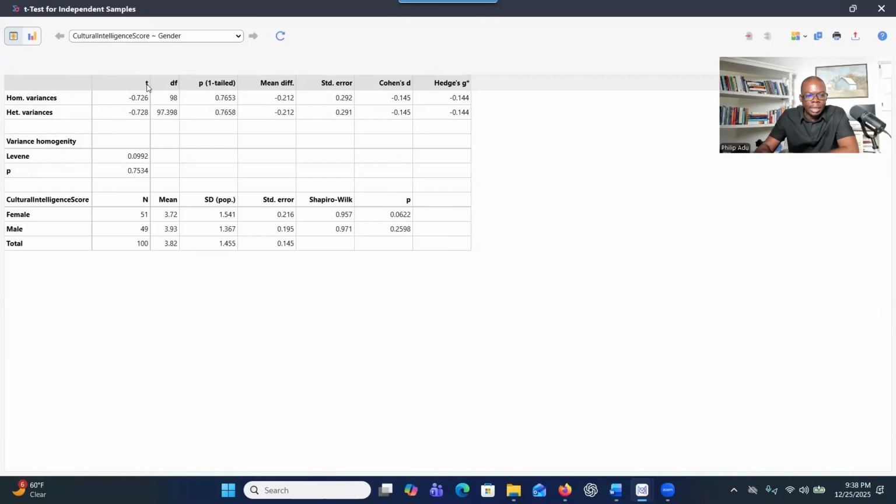So you can see here that the t value is negative 0.726. And what we are interested in is the p-value, which is 0.7653. Because the p-value is more than 0.05, it's just showing that there is no significant difference between the two groups, right? So you see there's no significant difference between the two groups. You can see here that the mean score for cultural intelligence for the female is 3.72 and the male is 3.93.